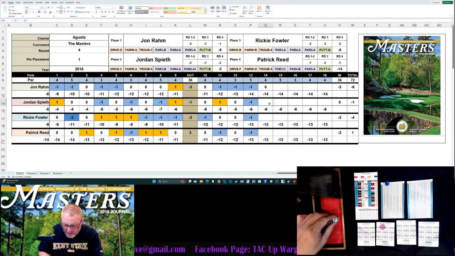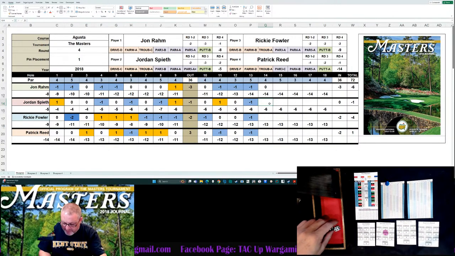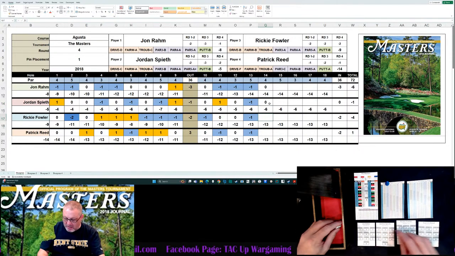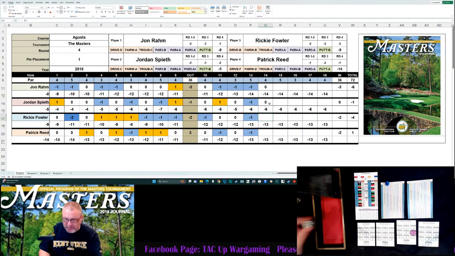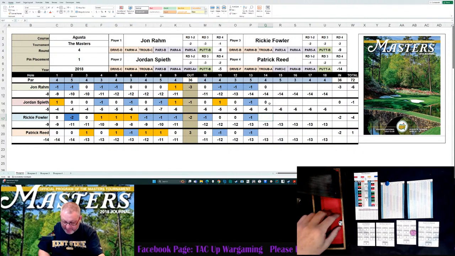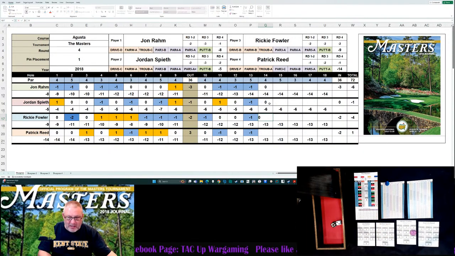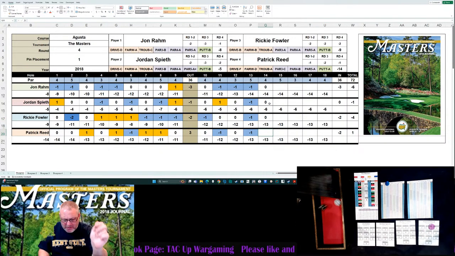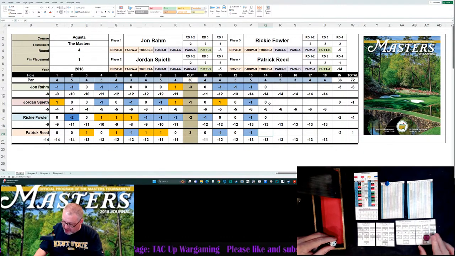43. Fairway, he's an A. 24 is a par. Ricky Fowler, 44 is trouble. And a 42, oh, he's an A. And a 42 is a par. Chinese Fir. Last chance, Patrick Reed. 21 is a par 4. He is a B.